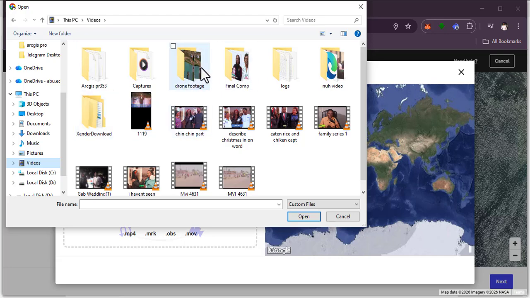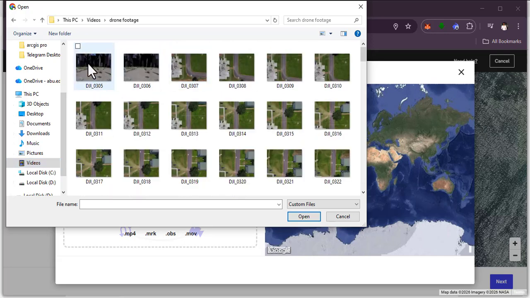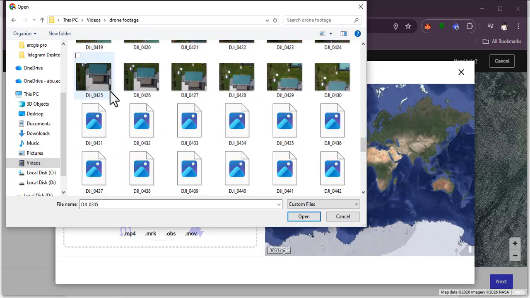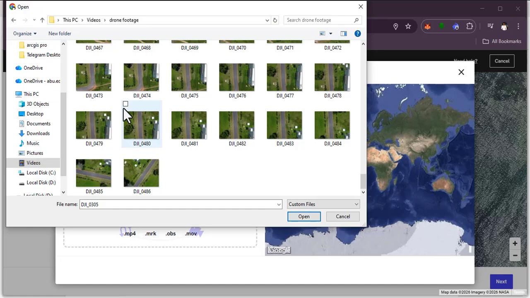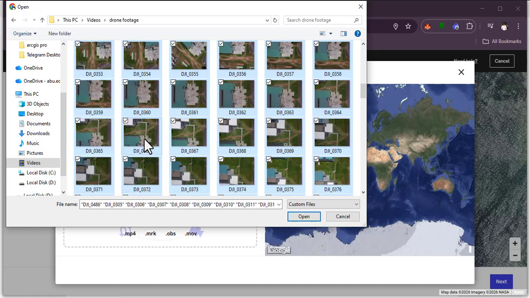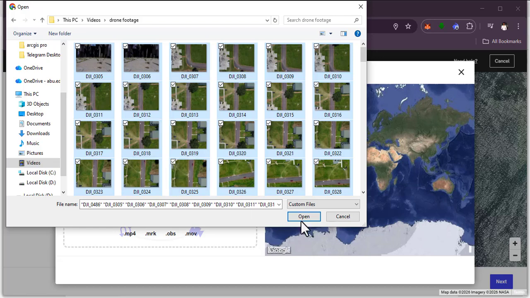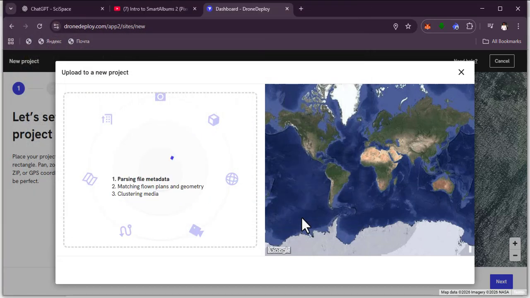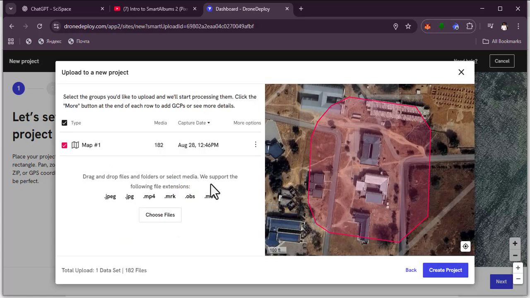So I'm navigating to where I have the drone footage. Let me just pick everything. I'm going to use shift and highlight all of them. These images are around 900 and something megabytes. I'm going to click on open. You see, it's processing the files and then merging them.